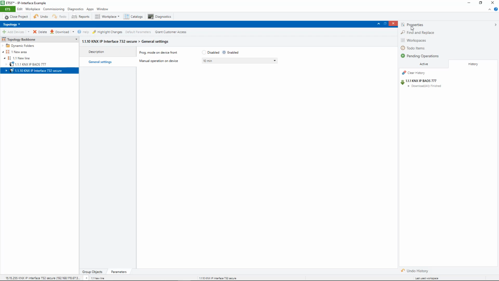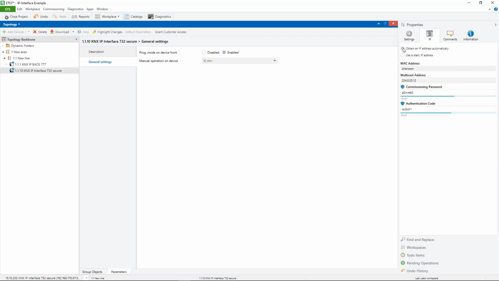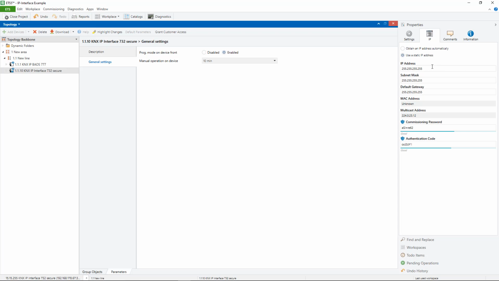What I want to do now is set up a static IP address so that we ensure that even after a device restart, the interface keeps its IP address. This is especially important, for example, with servers or other devices that will use a tunneling address of this interface, so that there we don't need to update the IP address every time. So therefore I go under Properties and IP address, and here I can set up a static IP address.